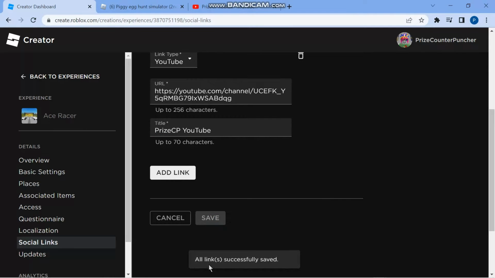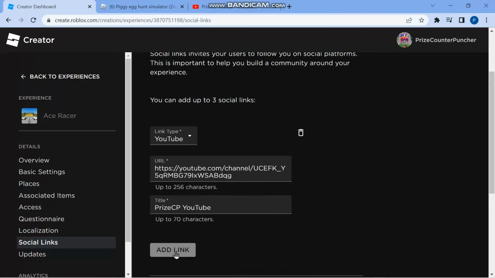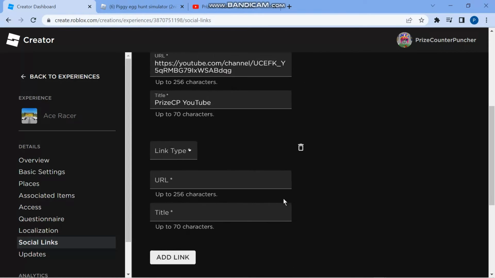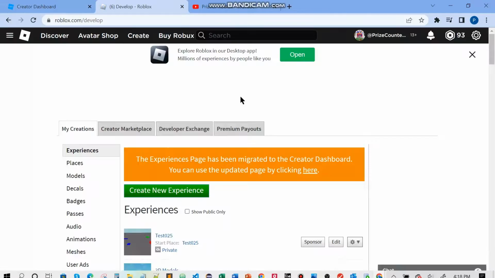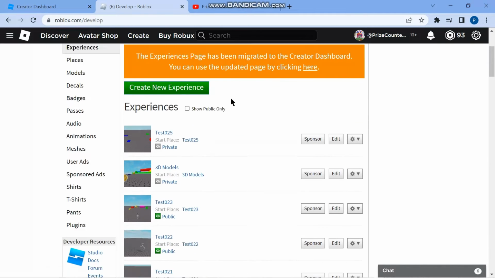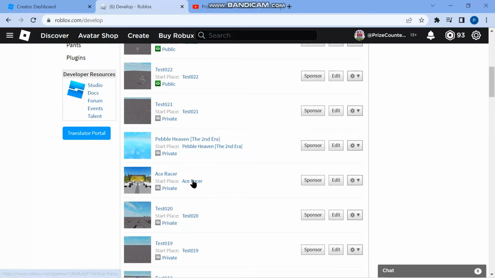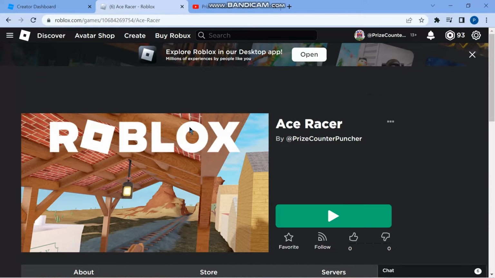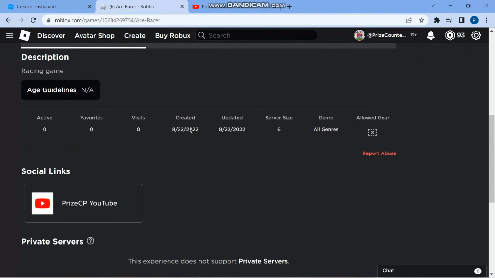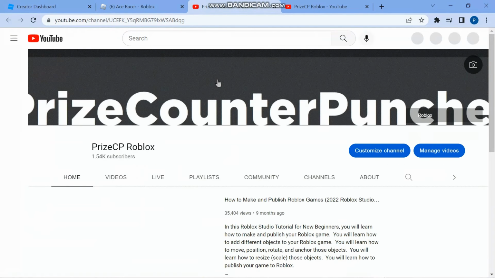And that's it. All links successfully saved. If you want to add more links, just click on this button here to add a second link and a third link. And now if we go back to the game, again, the game is Ace Racer. So I'm just going to click on the start place and let me scroll down and look at that. There it is. YouTube, PrizeCP YouTube. If I click on it, it takes me to my YouTube channel.